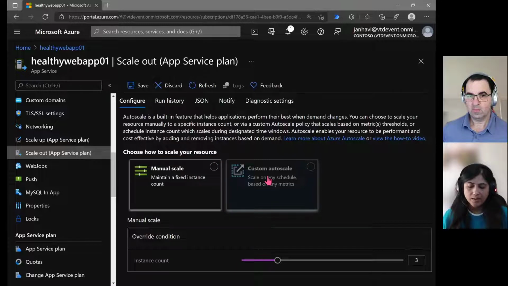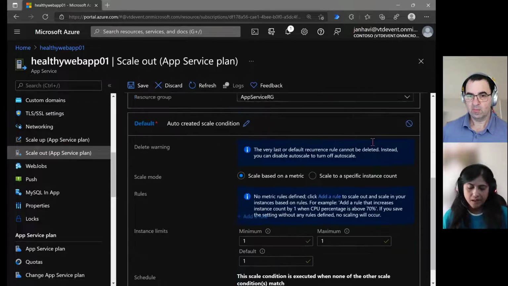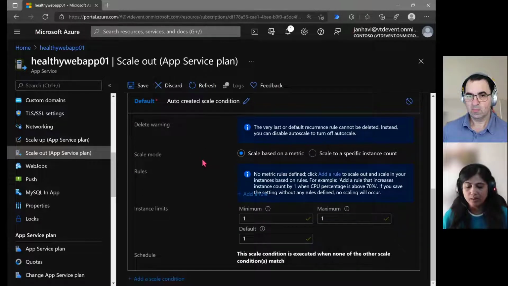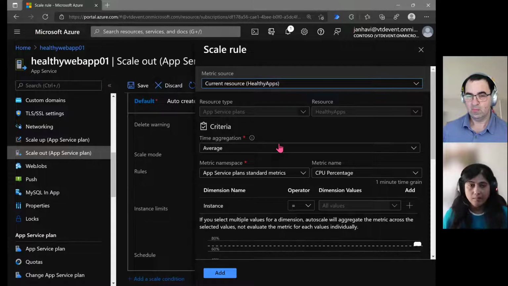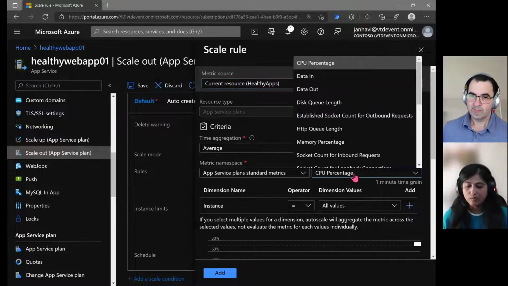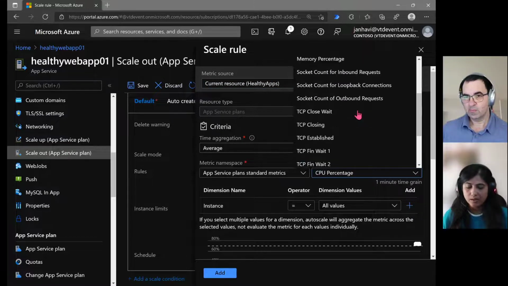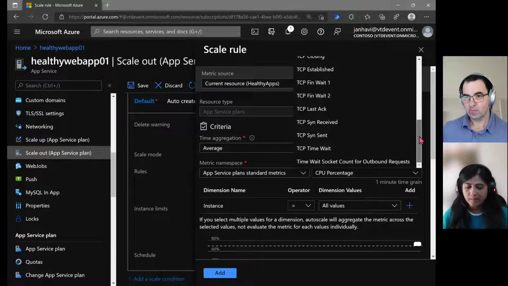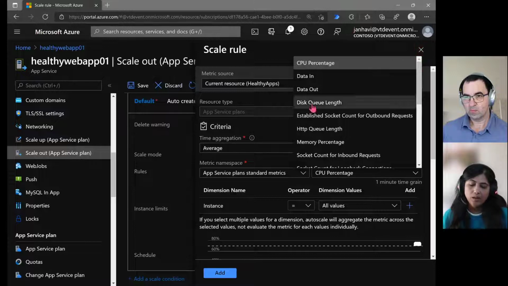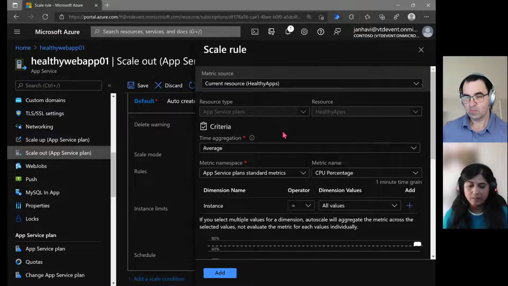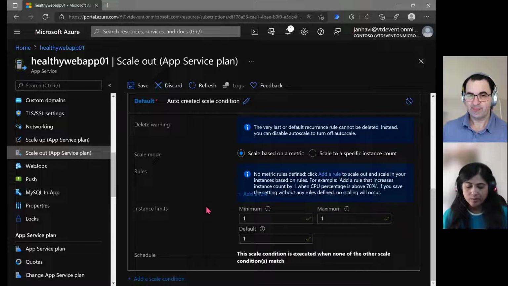Or I can go here and say custom auto scaling. And then here I can decide, okay, how do I want to scale? So I can add a rule here and say, okay, my app is built such that it is very CPU bound. So I want to look for CPU percentage, or I can look for all these other different metrics as well. So we have a choice here. Depending on how your app was developed, you want to pick the metric. You could add multiple rules as well, if you want to consider different options in here.